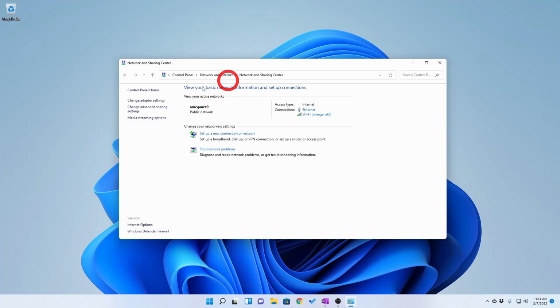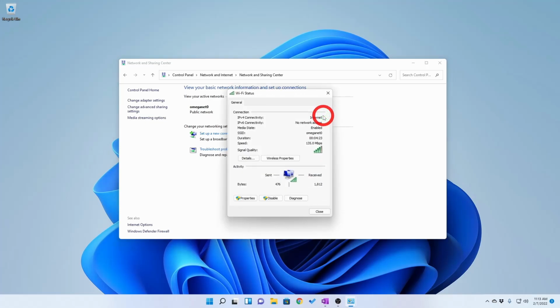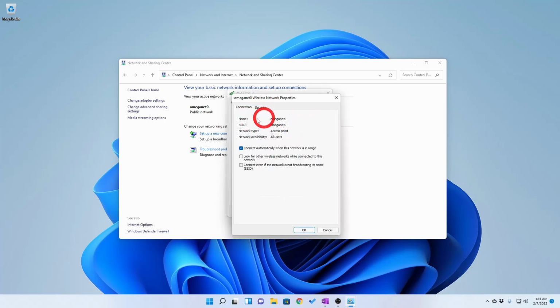Here we can see our active networks and our connection type. Under the Wi-Fi, left-click where it says Wi-Fi and the name of the Wi-Fi network that you're connected to. In the Wi-Fi Status page, click on Wireless Properties. From the Wireless Properties page, click on the Security tab.